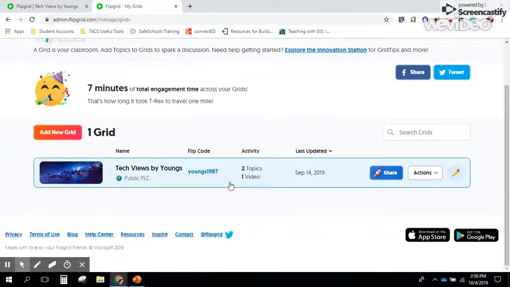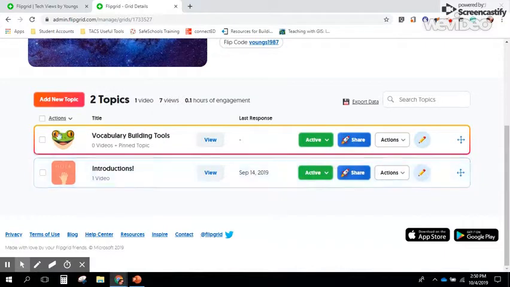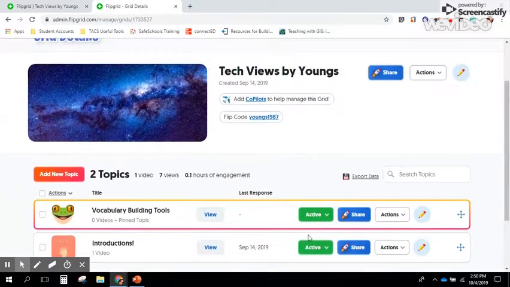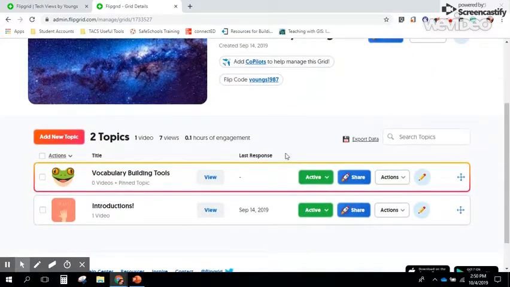So right now I only have one grid, but then you can have many grids. And then when you go into each grid, right now I only have 2 topics, but you can have many topics. All you have to do is give your students the flip code to get into the grid or the topic and then they put that in and they go directly to it, sort of like Google Classroom. As you give them the classroom code and they go to the classroom.